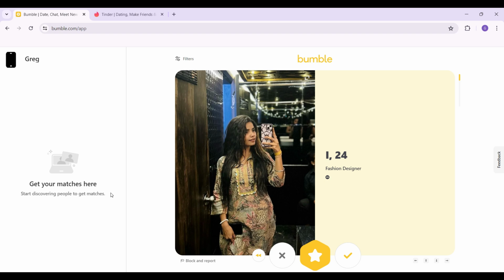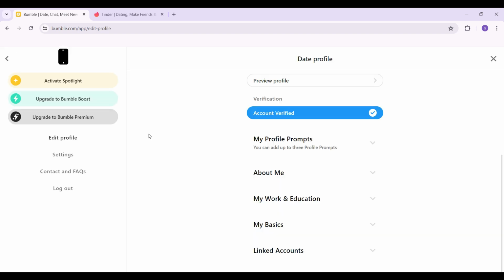Initially, what we need to do is simply hover over our profile. At the top left, you'll see your profile picture along with your name. It's on the top left. Just click on it and then you'll be redirected to a page like this.